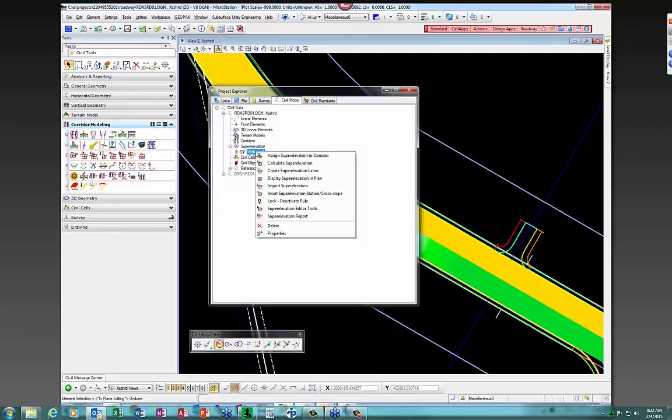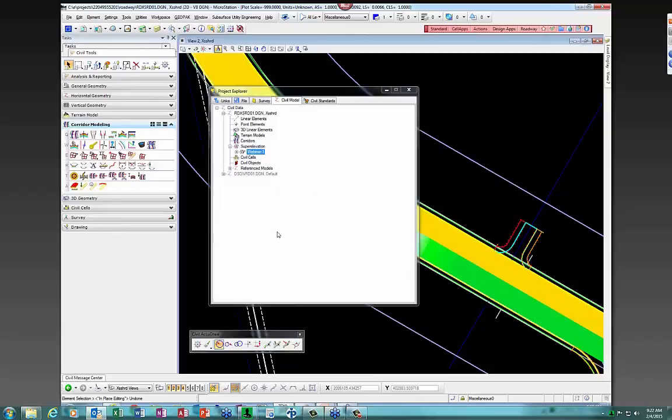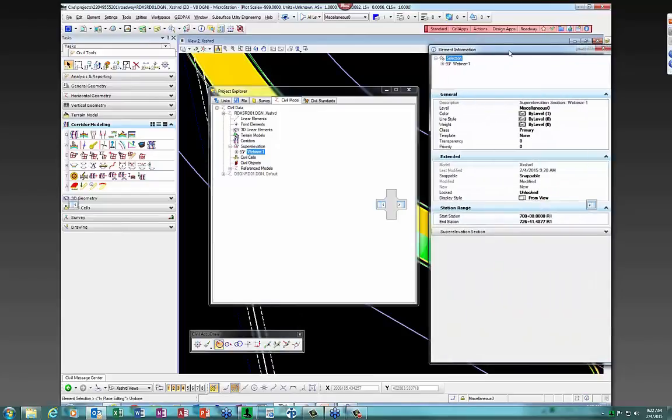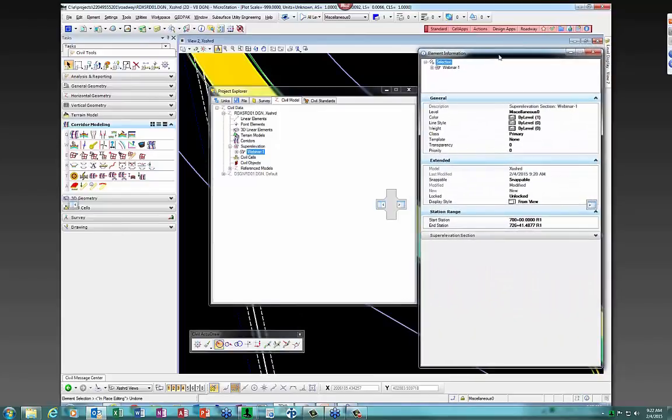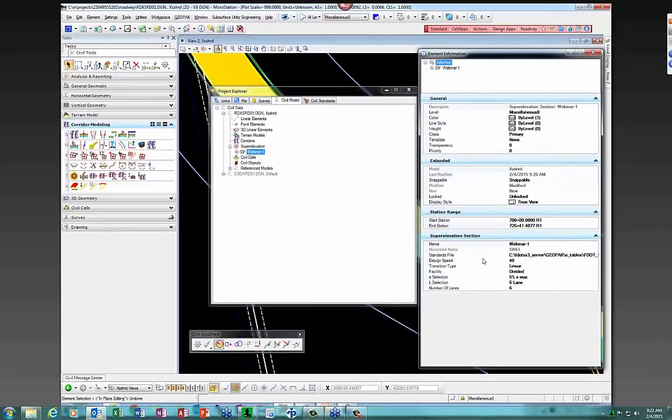If I wanted to rename it, I could rename it right here. I could go to the properties, which brings up the element information dialog. And if I wanted to change something about it, even the name, for example, if I just wanted to call this Web Today instead, I can name it right in Project Explorer.